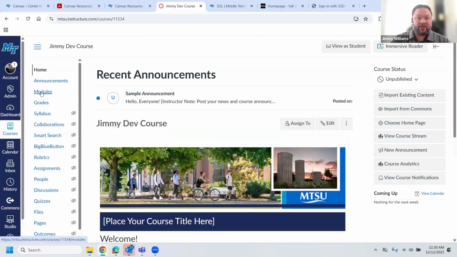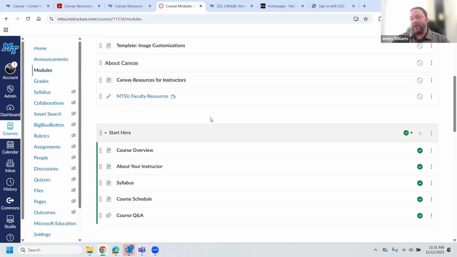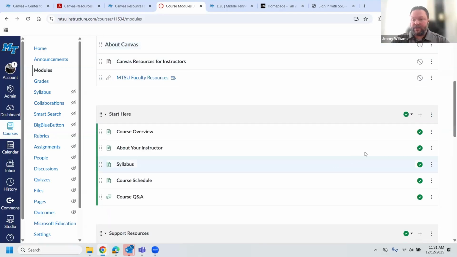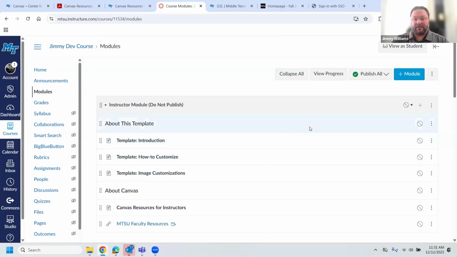All right. So let's go over to the modules real quick. Modules is the content area within Canvas. All right, so notice here you have all these green check marks. That means that these are published, whereas this one at the top is not. Okay, so it's a really easy visual check to see whether or not something has been published or not.